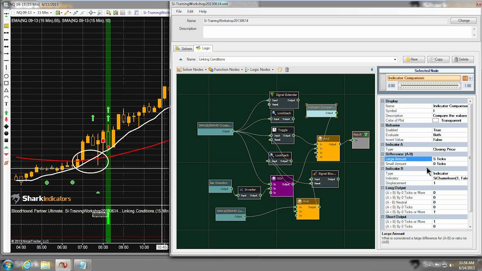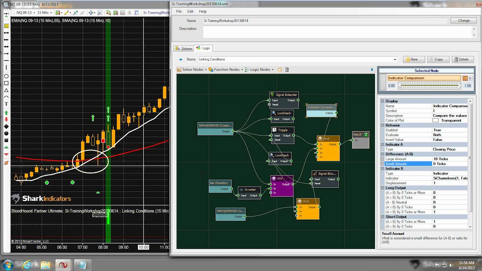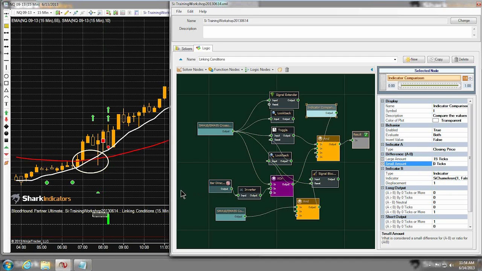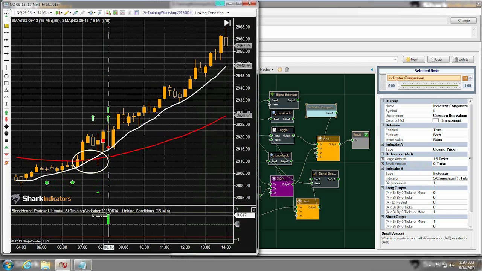Let's check to see if 10 ticks. Yep, so our closing price is more than 10 ticks below the open. Let's try 15 ticks. And it's not quite 15 ticks. So we can see we still have an output here.